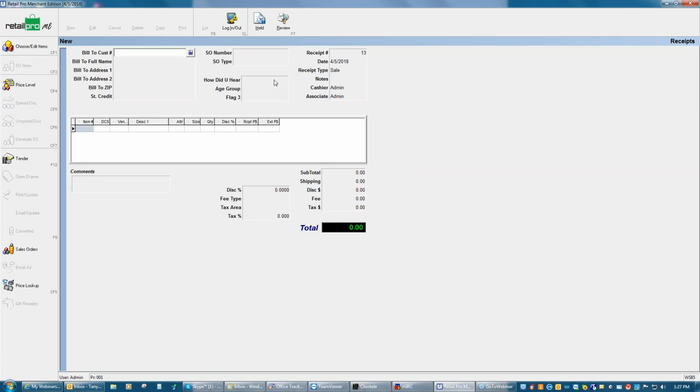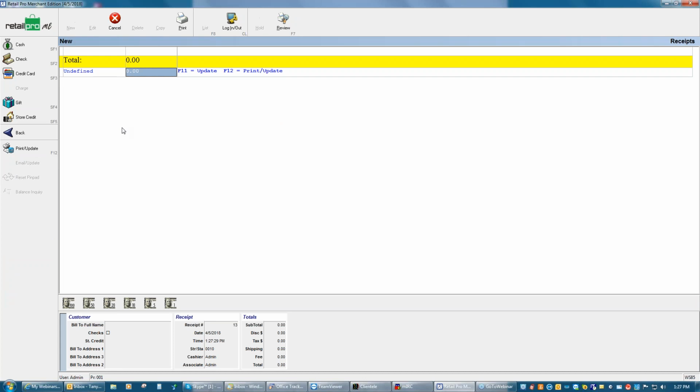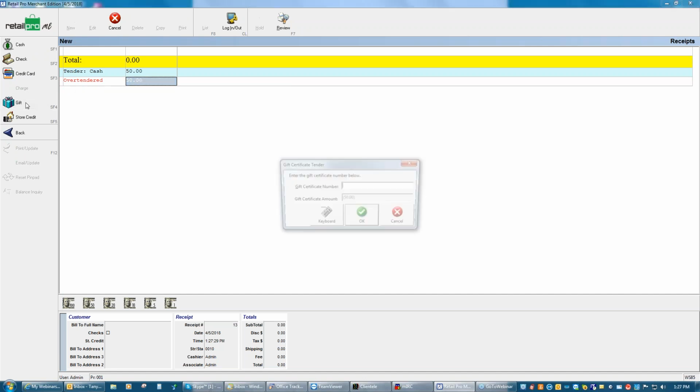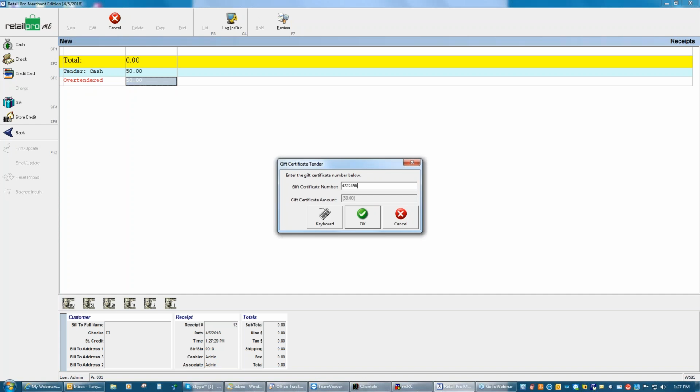Now, I do want to show you how it would look if you don't enter in a negative amount first. So let's say I want that $50 gift certificate and I choose cash. See how it automatically made the change cash? Well, what the cashier would need to do, if they've done this, is arrow up here and press the delete key. Now the computer goes, okay, now I'm confused. I don't know how you want this over-tendered amount given. I can then choose the gift certificate and put in my gift certificate number.